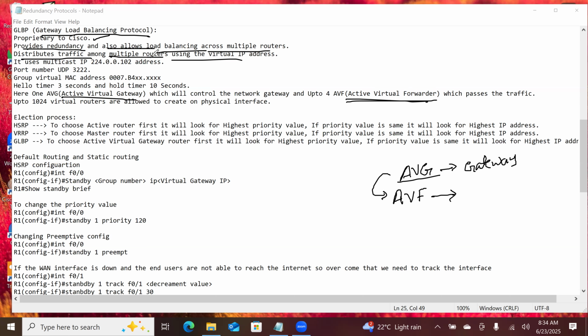Understood? So it uses a multicast address, that is 224.0.0.102, and the port number, that is 3222. 3222, which is the port number of this GLBP. And the MAC address is again 0007.B4XX.XXXX, where again that is the group number. And the hello timer is of just 3 seconds. The hold timer is of 10 seconds. That means it is just like the HSRP. Okay, what was the hello timer in HSRP?